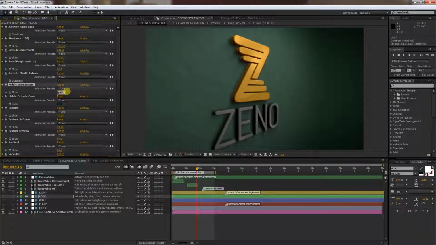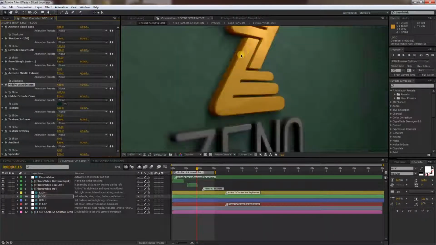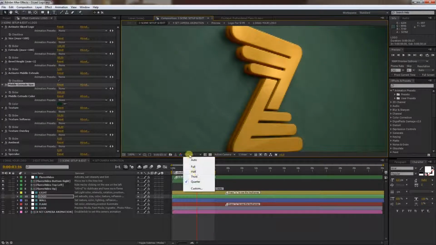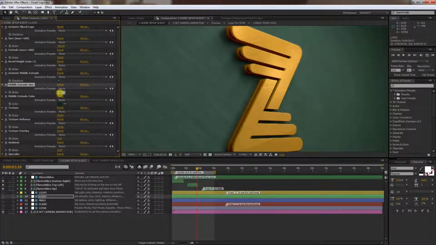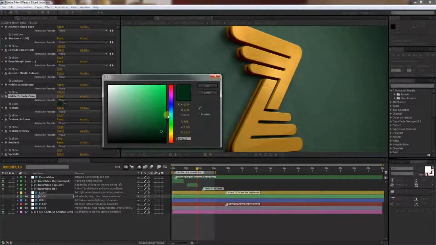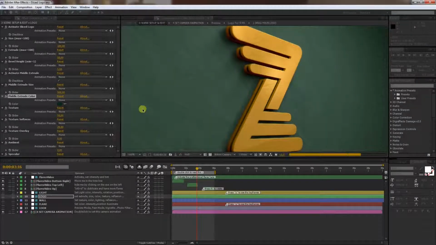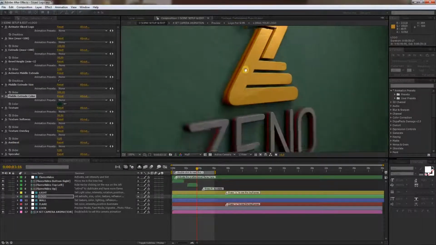The positive value will make it go into the logo, so you may want to go to half resolution. You see it's inside the logo, and a negative value will make it go out. Okay, so let's stay with the positive value. I want to go inside the logo. You have also the color, you can play with it. Suppose a nice red here, not red. I like it.